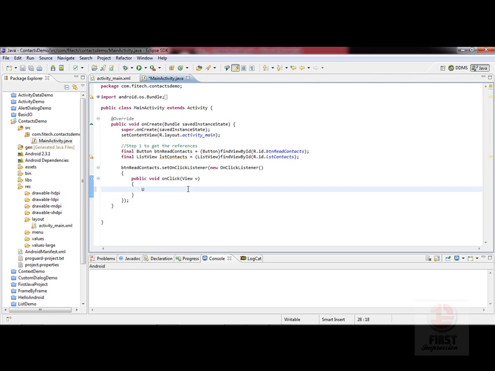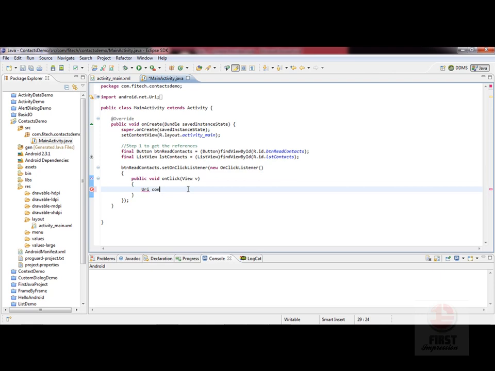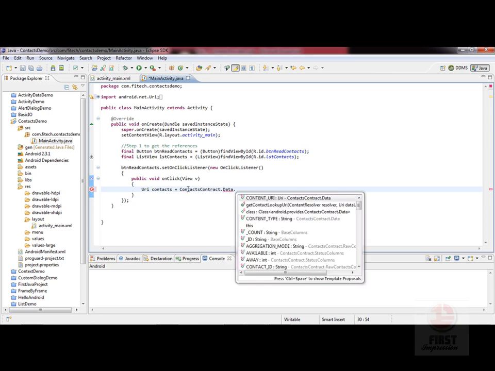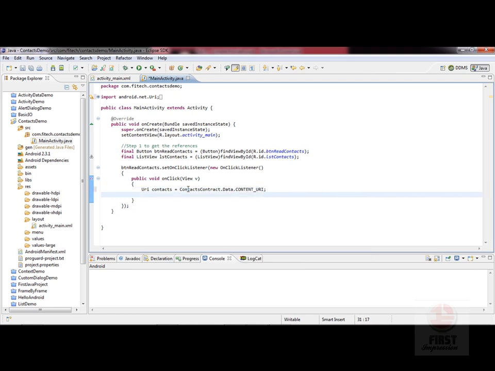First, let me get the URI of it. So if you just type UR, you'll get URI. Type the URI as contacts equals to ContactsContract.Data.CONTENT_URI. This will get the URI of the contacts.